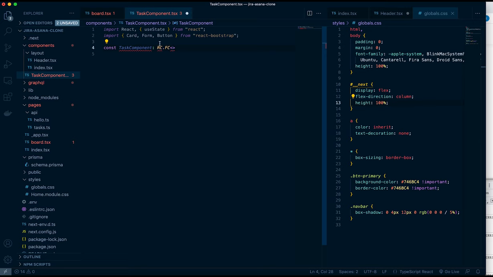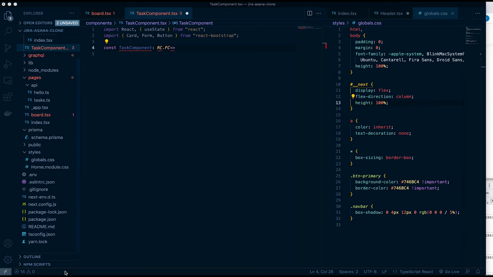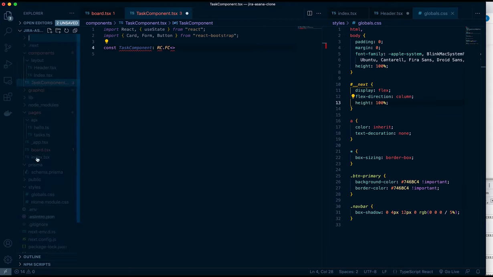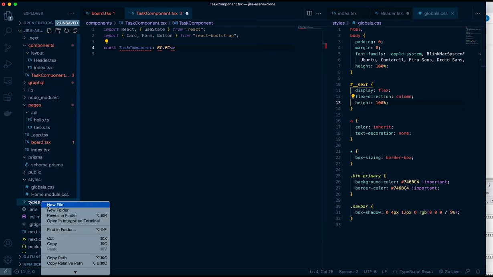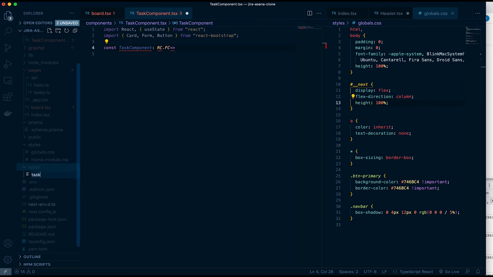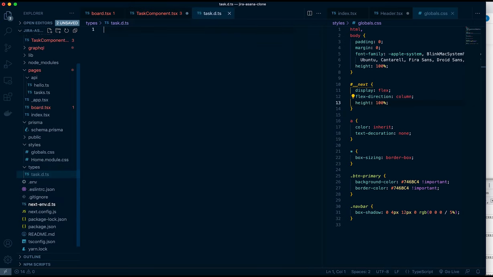Just because task is something that we might need in multiple places, the best thing to do here is to declare its type globally. And the way this is done is using a types folder in TypeScript and then giving the file extension d.ts. So let's create a new folder, name it types. And then inside here, create a new file, name it task.d.ts. This should be imported everywhere.